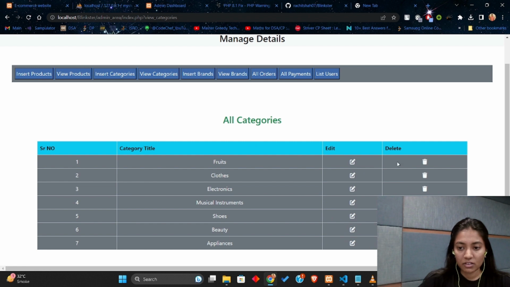Now let us see delete. So if we want to delete any of the categories, we'll hover on this delete icon. Here, delete category is equal to 16. The ID is 16, in the bottom left corner it's shown. Here the ID is 19. So now suppose let's say I want to delete appliances.